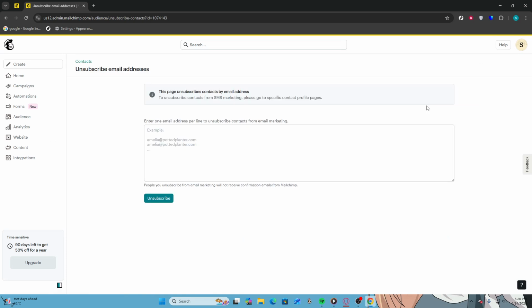Remember that this list may take a moment to load, especially if you have a large audience. If you have a significant number of unsubscribed contacts, be mindful of the file size and loading times. Additionally, ensure that you have sufficient storage in your Mailchimp account to manage your audience effectively. You can check your account limits in the account settings if necessary. That's it for this tutorial.